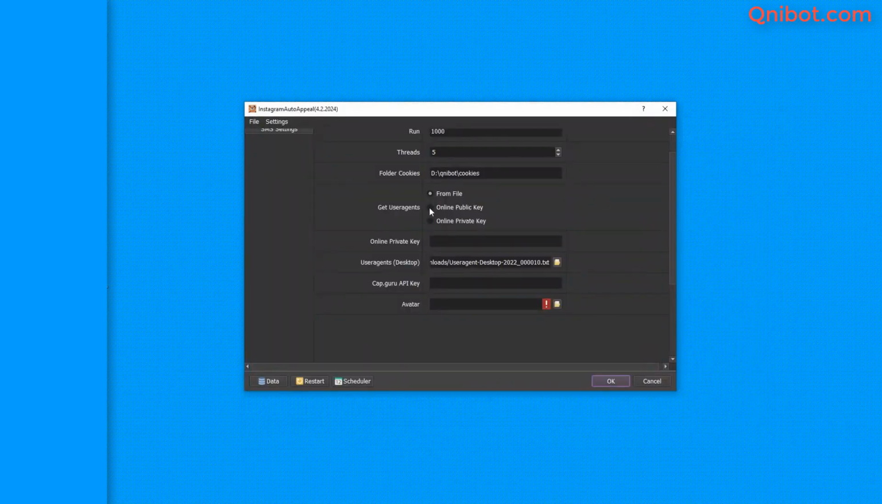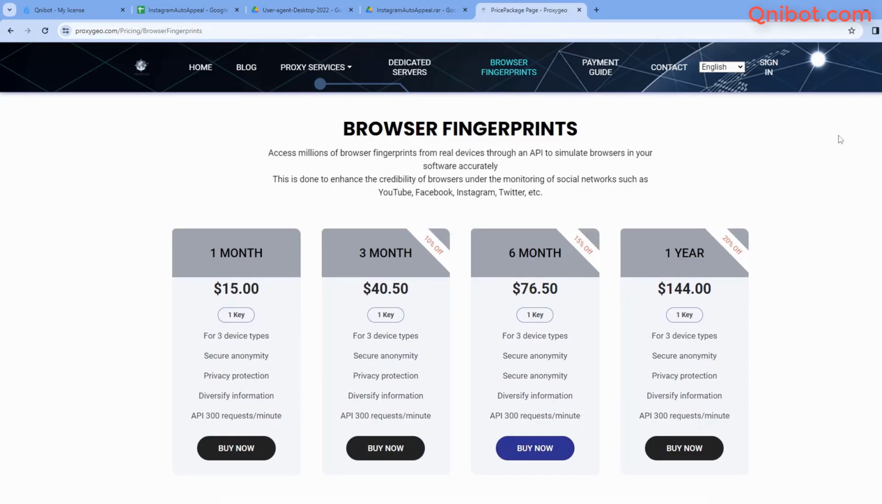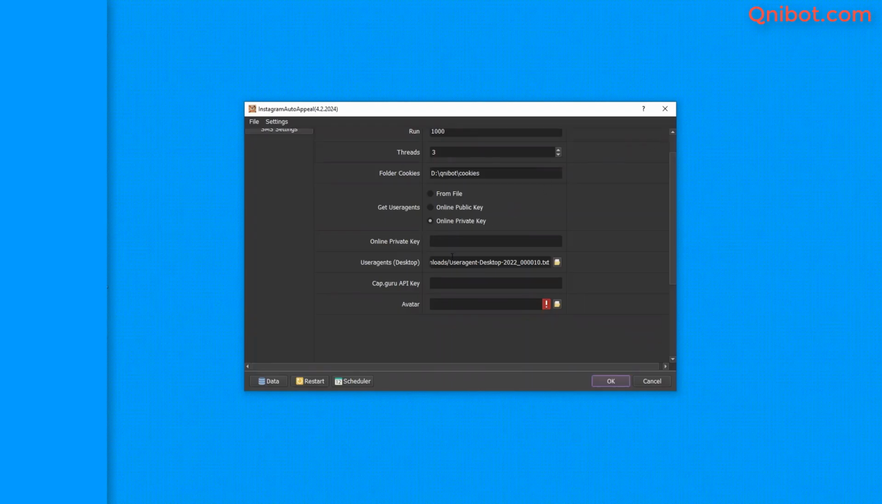If you want to use user agent from the public key, it is free. You select online public key at Get User Agent session here. In this case, you can run a maximum number of 3 tracks. If you want to run unlimited tracks with user agent online, you select online private key at Get User Agent session. Next, you visit Proxy.com to buy browser fingerprint. Then you get the key and paste it into online private key session.